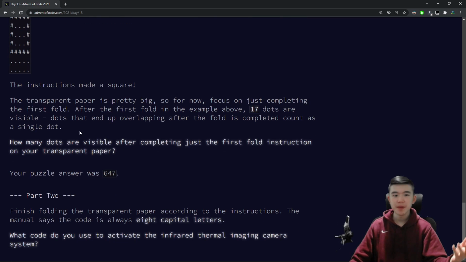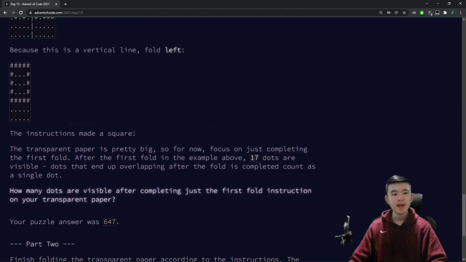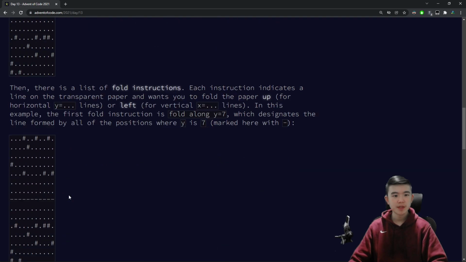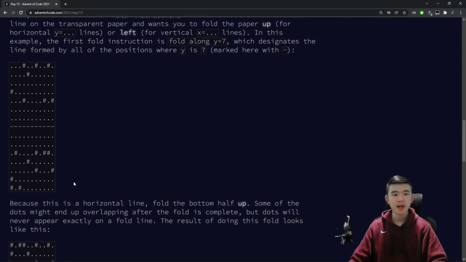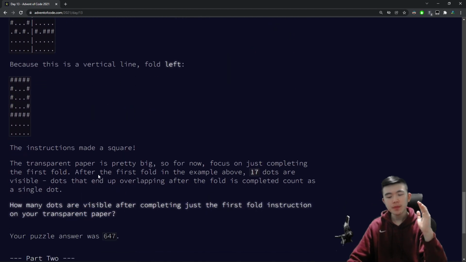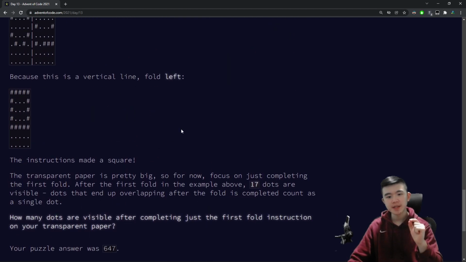So part 1 asks us, fold the paper given the first fold, which is described as a vertical or horizontal line, and after all those points match up, some of them might overlap. What is the total number of dots that are visible? And overlapping dots only count as 1.